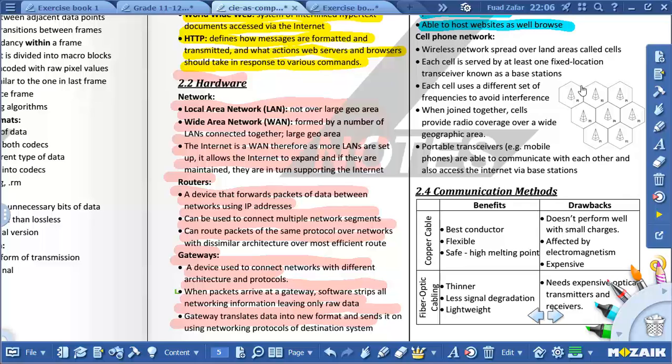A cell phone network. Cell. This is a form of cells, that means many cells form part of a network. A cell phone network is a wireless network spread over a land area called cells. Each cell is served by at least one fixed location transceiver, known as a base station. That means you can see that each one has its fixed location.